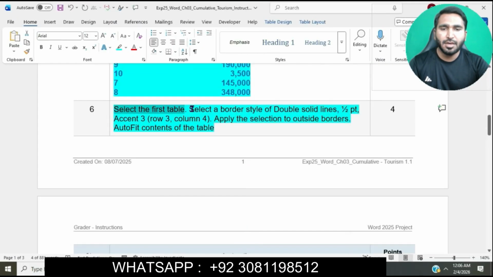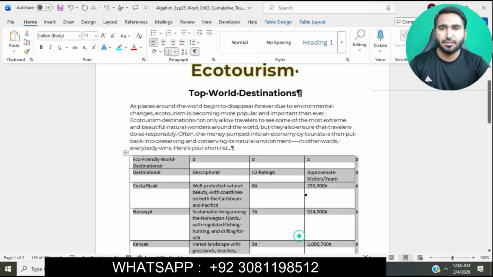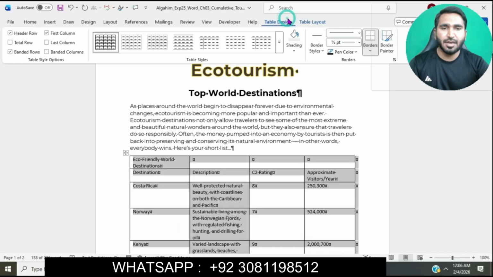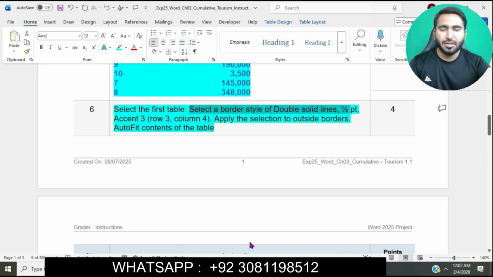Next, select a border style of double solid line, 1/2 point, Accent 3. Go to the Table Design tab. In the Borders group, click on Border. In the Borders group, 1/2 point, Accent 3.